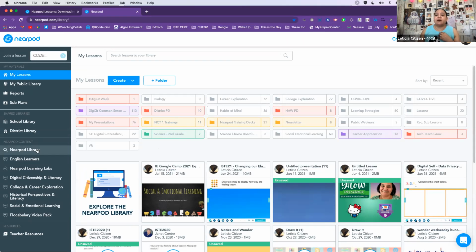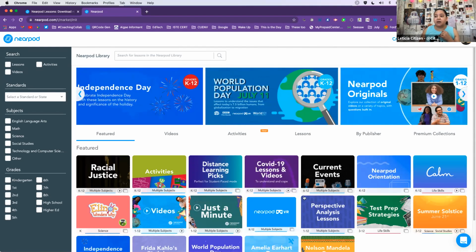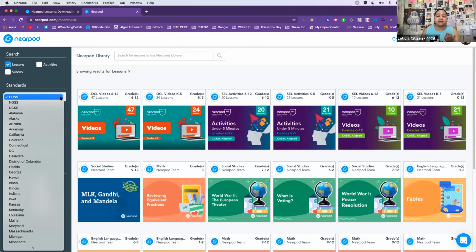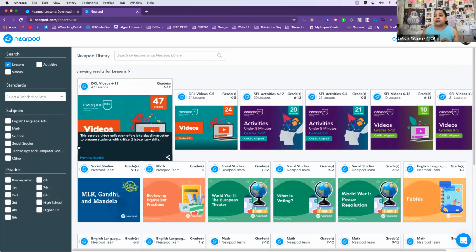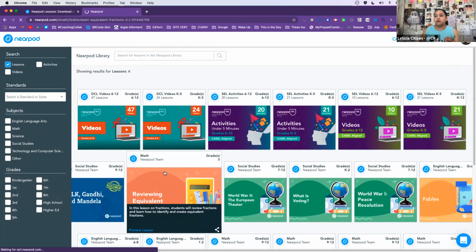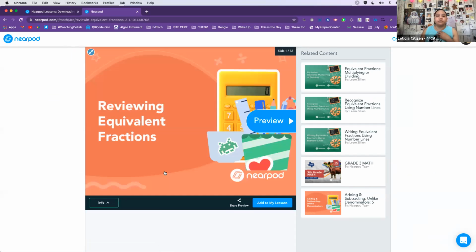But the first thing I want to point out is that Nearpod has a library where there are thousands of lessons. You can search for those lessons by topic. So I could come here, maybe I'm just looking for lessons. You can search by state standards, by subject, and by grade level. Okay. So let's say that I want this third grade one on reviewing equivalent fractions. There it is, reviewing equivalent fractions.